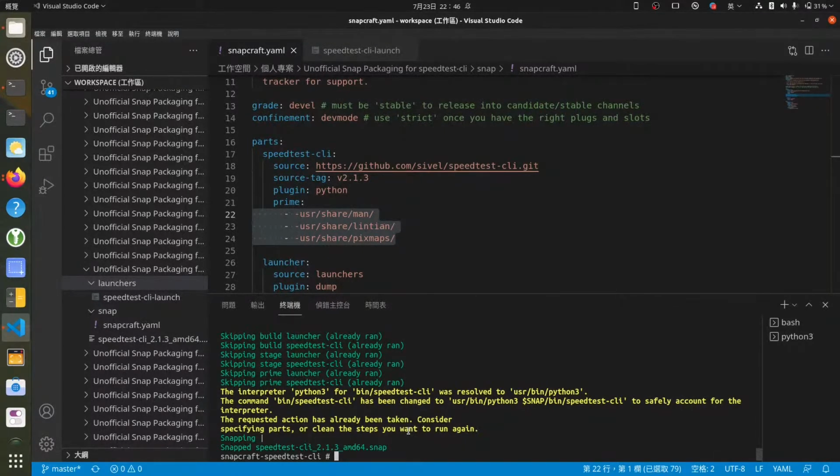So let's try to install it. To install a local snap, we need to specify the dangerous flag. To be clear, it is actually not a local snap file, but a snap that lacks the signing signature from the store.